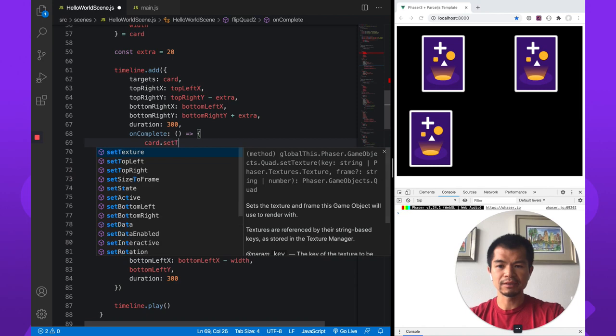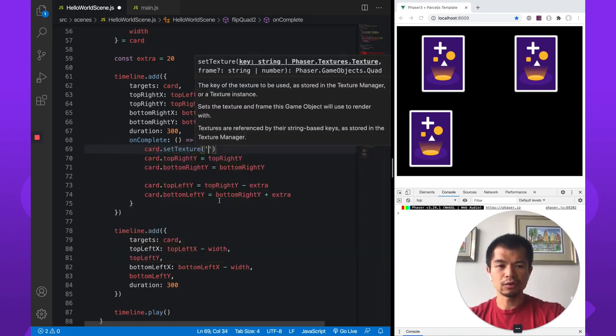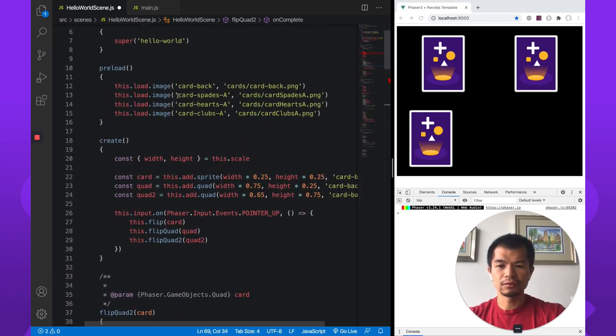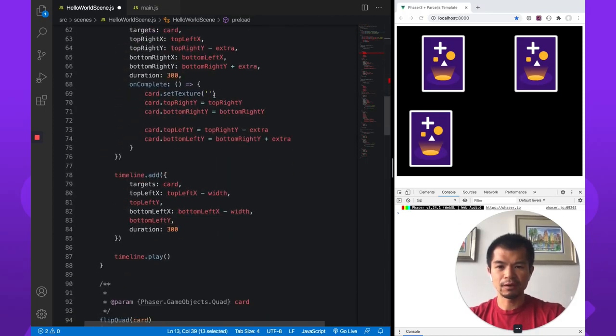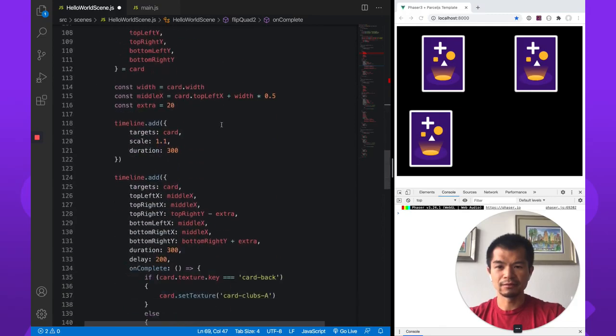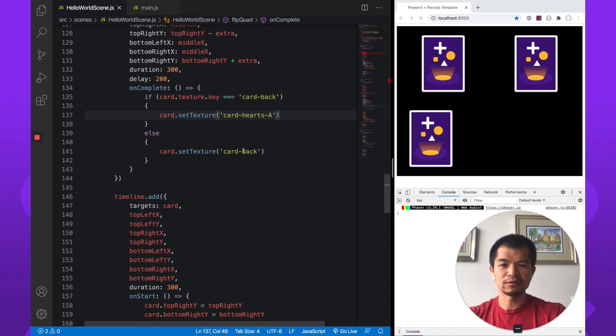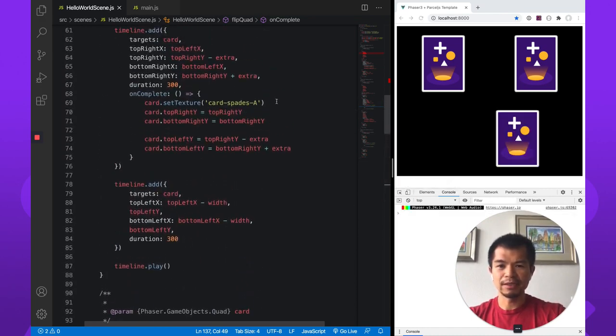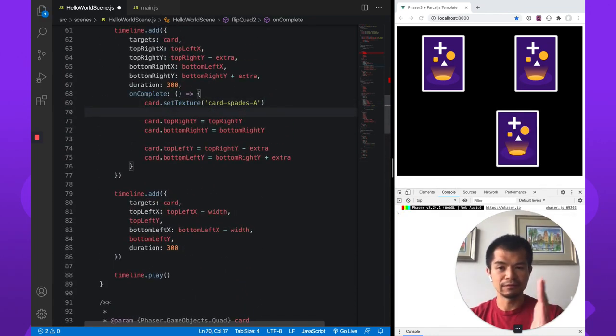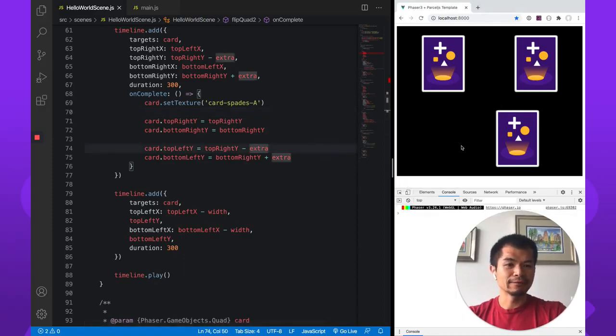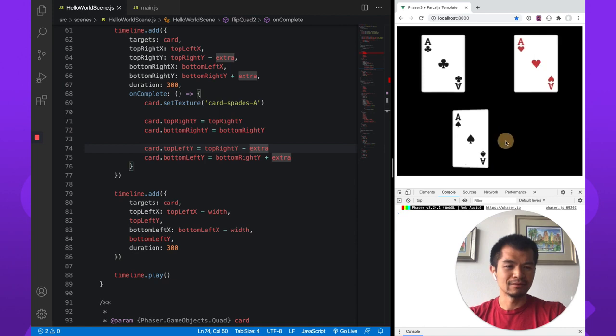So card.setTexture. So we are going to use, let's do the spades. And I guess I didn't change the card for the other one. Let's just do that, just for hearts, just so that looks different. Okay, spades. We're going to change it to the face card, or the face side of the card instead of the back side of the card. Continue. So just see it. Just save. Okay, flip. Right, flip. Okay.